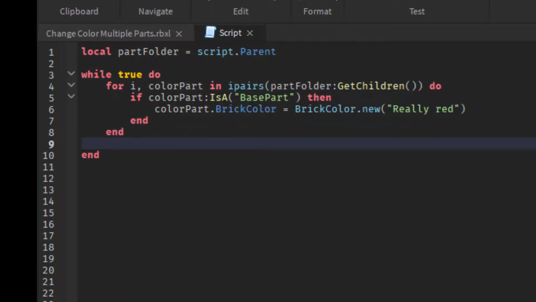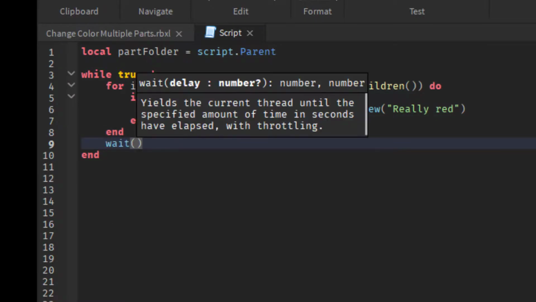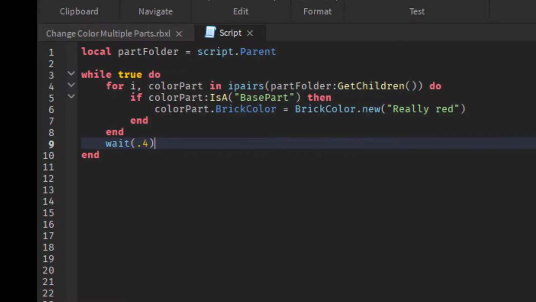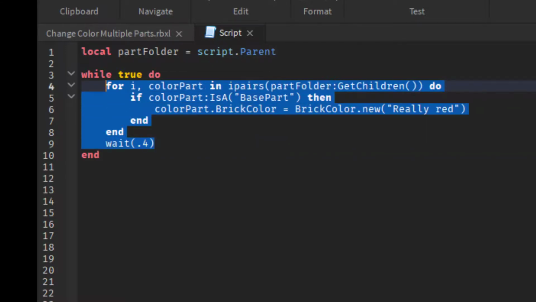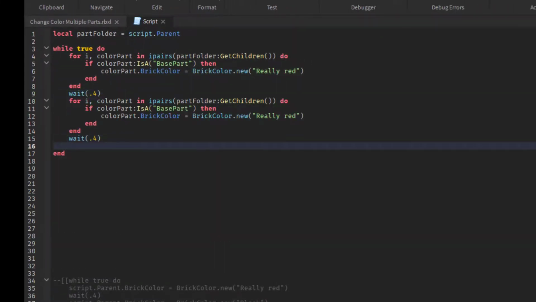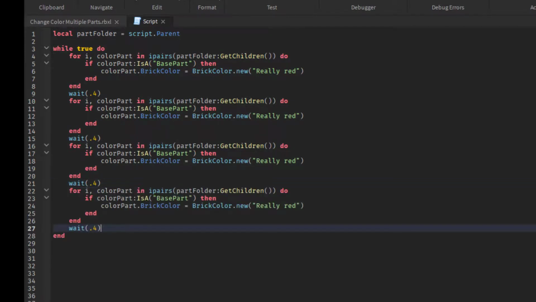Once all the parts are red, then we need to add a wait. So type in wait and whatever time you want to wait. I'm putting in 0.4 seconds. To save time typing, I'm going to highlight all this, Control C to copy it, and then Control V to paste. I'm going to do this 4 times because I want it to change between 4 different colors.